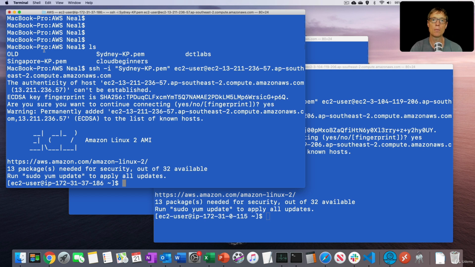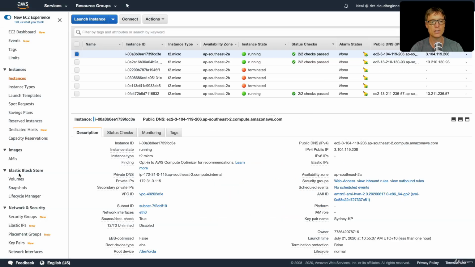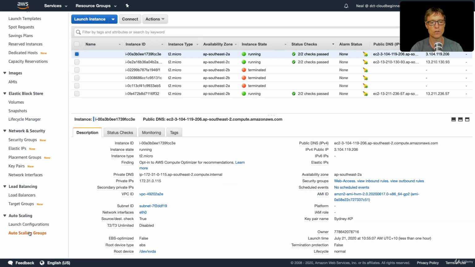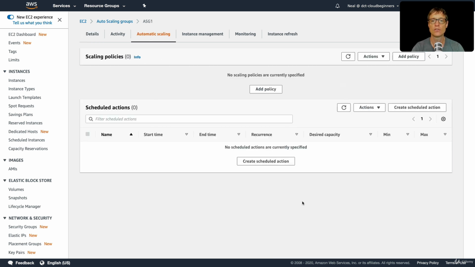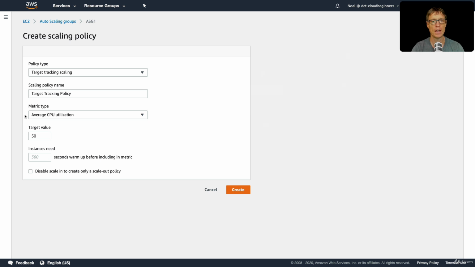So we've then got a couple of commands that we need to run on these instances to install a utility which we're then going to use to generate the load on our instances. But before we do that, we need to set up the policy on auto-scaling. So back in EC2, let's come down to auto-scaling groups, click on ASG1, and then we're going to go to automatic scaling. So we're going to click add policy, and we're going to create a target tracking scaling policy.